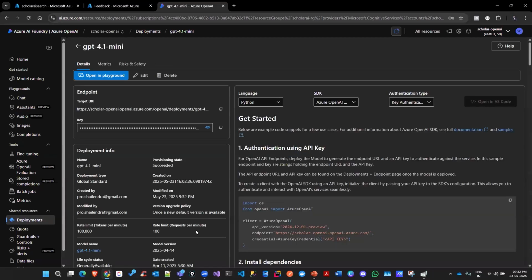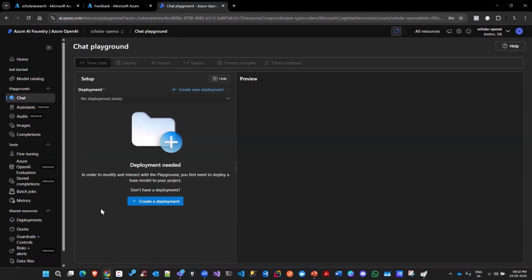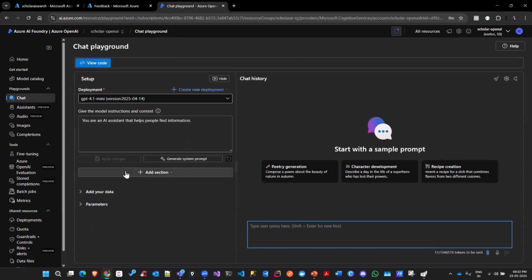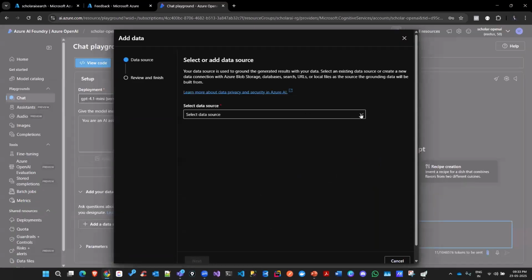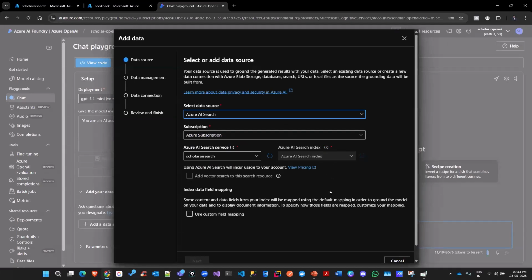It needs a data source so that the chat auto completion can happen here. Let me open the playground. In the playground, we have a data option. So here I will add a data source. Let me pick the same Azure AI Search option. And the index we have created, the Scholar AI search index, I'm going to pick that one.